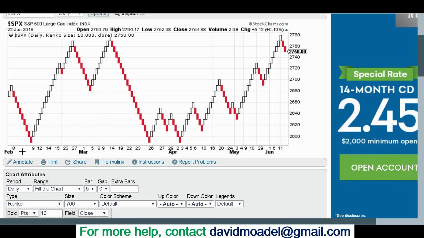And that's why I noticed that February had a lot of Renko bars, while May had very few, because there was evidently a lot more price movement in February than in May. All right, now the red bars represent going down in price, and the white bars represent going up. And in this case, I set it to 10-point movements. So the red bar means that the S&P 500 went down 10 points, and the white bars represent it going up 10 points.